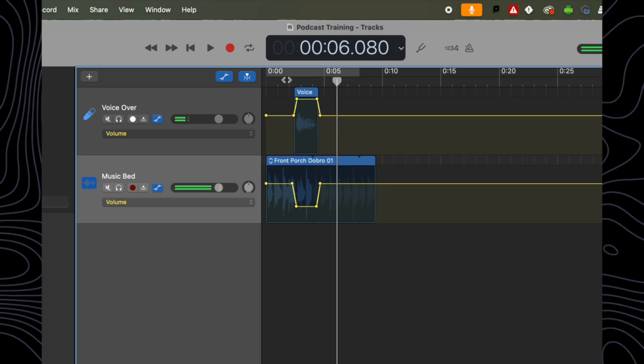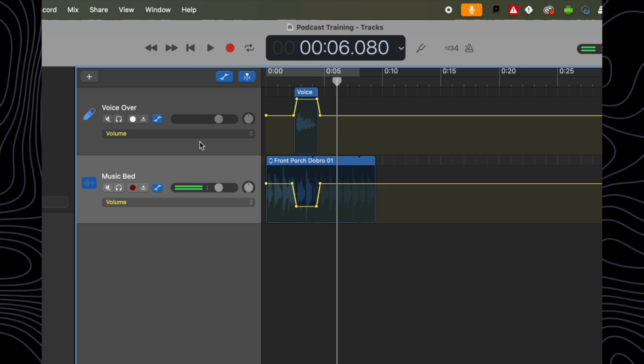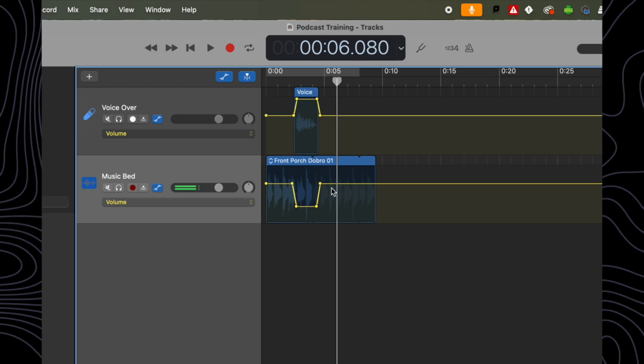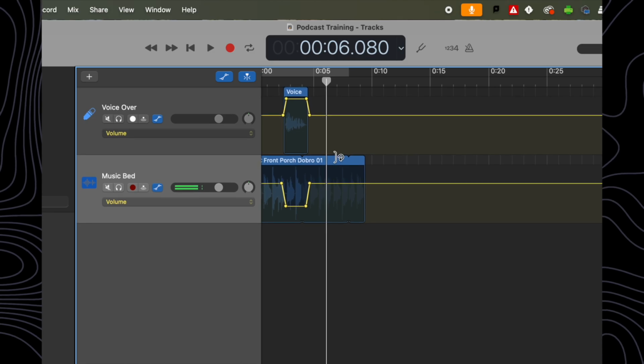There you have it. And so that is what we call basic automation, or mixing, adjusting the levels in your overall project so that it sounds right to you.